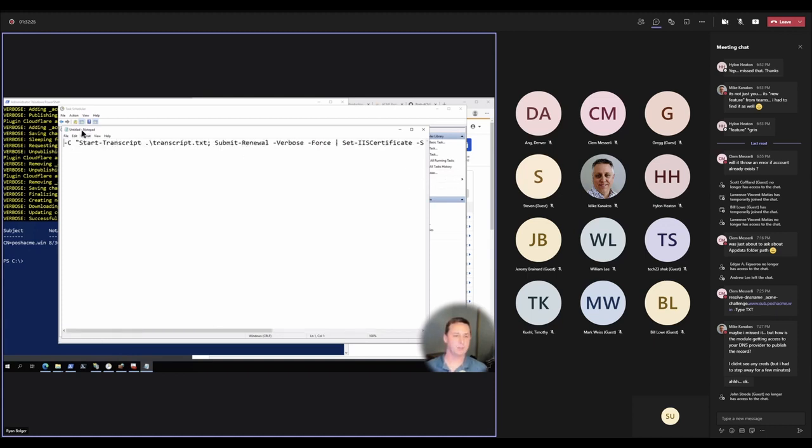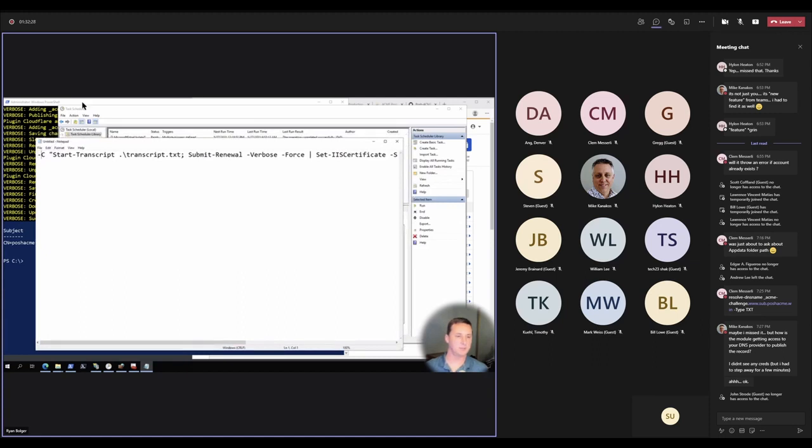Okay, so this is our argument for our Start-Transcript command. We just Start-Transcript with the path to the transcript text file. We're going to do a Submit-Renewal with the verbose, so we actually get some output that the transcript will see. I think I left force in there when I was testing some stuff. This Set-IISCertificate we'll get to in a little bit, but this is a deployment function from the Posh-ACME deploy module with the arguments it needs to actually apply the cert to the website. And then Stop-Transcript, and that's it.